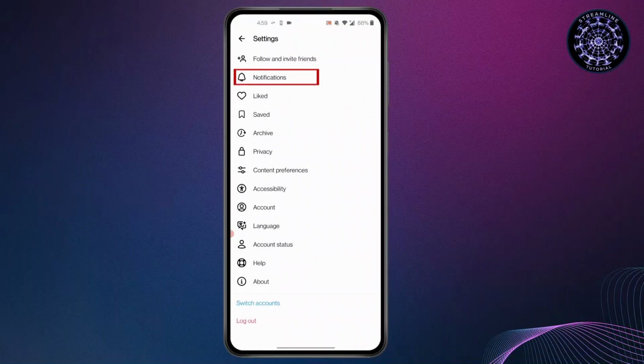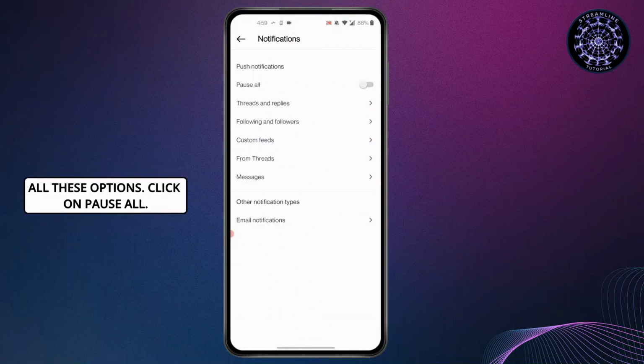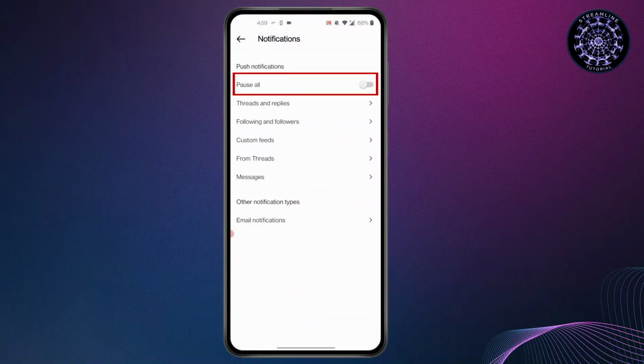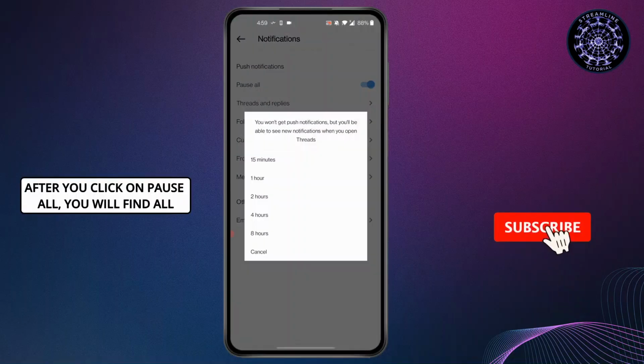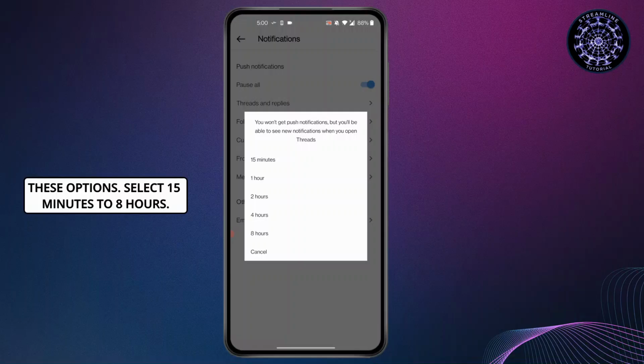Click on it. After you click on notifications, you'll find all these options. Click on pause all. After you click on pause all, you'll find all these options. Select 15 minutes to 8 hours.